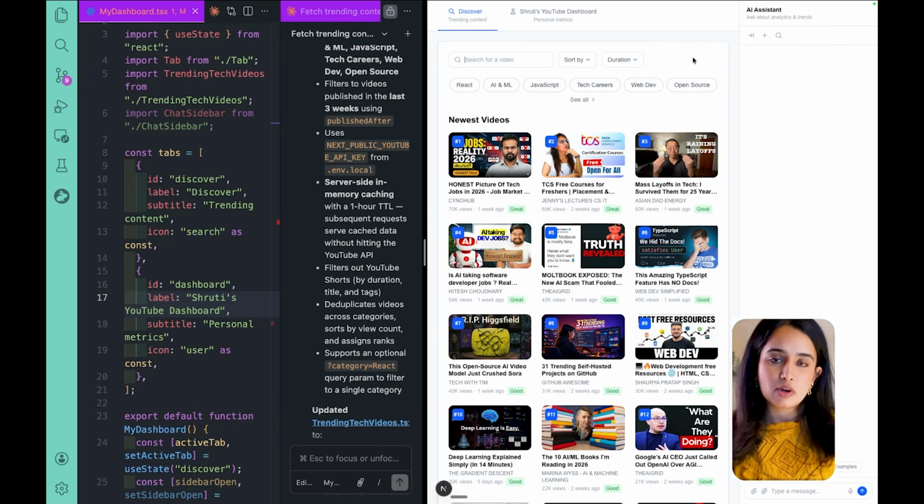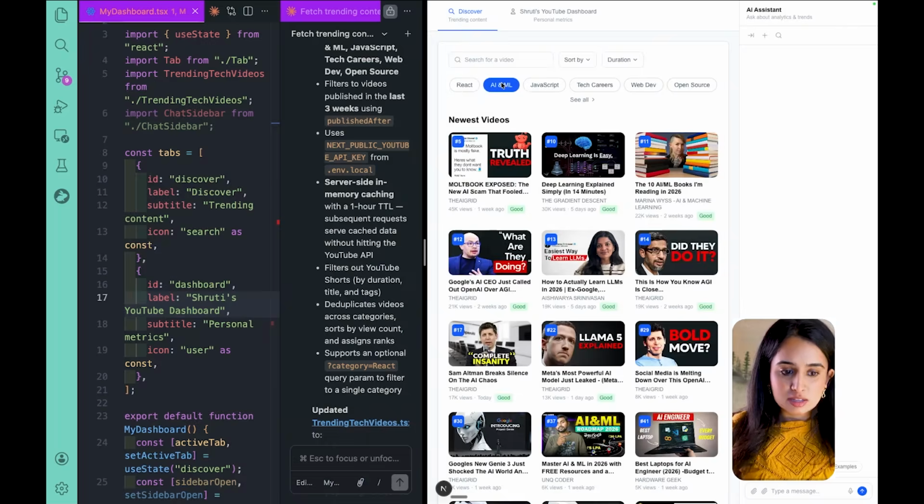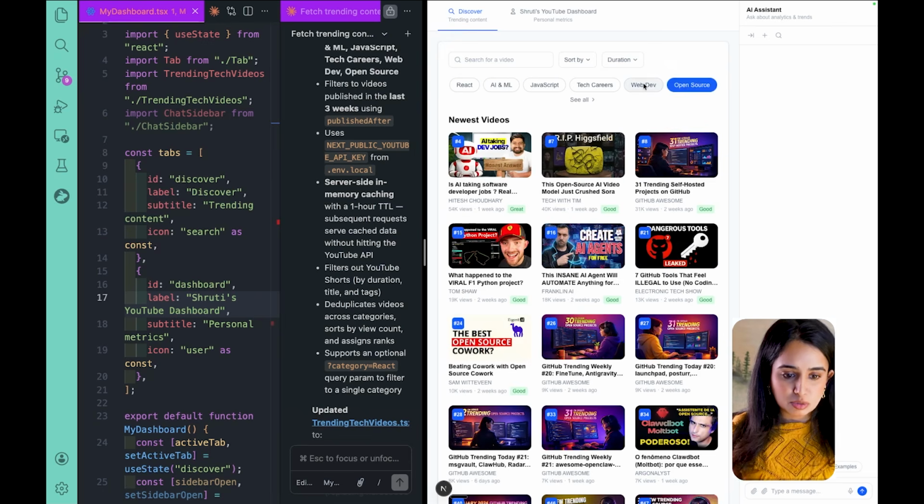What's cool about this is because we're fetching by category, if we click on React, it actually filters the data out, so it's only React videos. And that's great. That's exactly what I need when I am looking to upgrade my skills in React or learn about something new that's coming up in React. Same with AI and ML, open source, and so on.